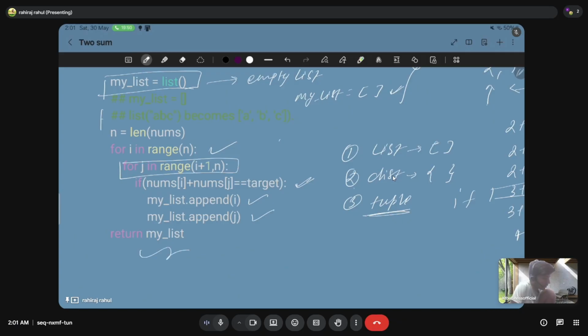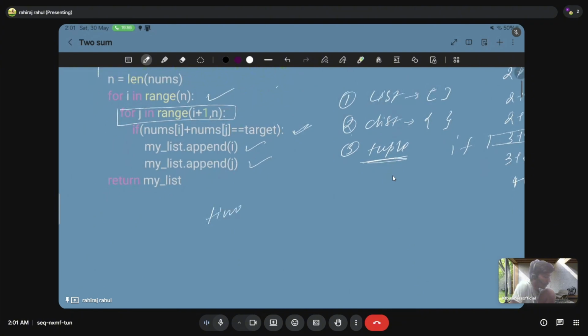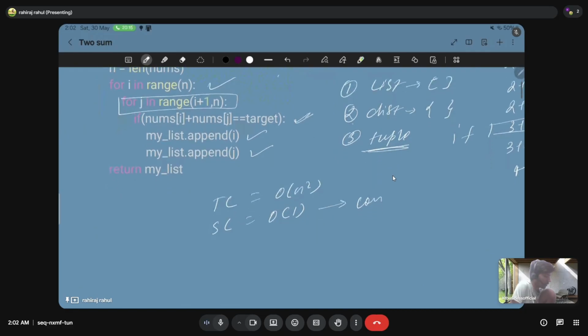Otherwise, you can also return here. It's not an issue. It will decrease the time complexity for two-sum questions, but definitely the time complexity is O of n square, and the space complexity is O of 1. It is constant because only 2 is taken, so by default O of 2 is O of 1.